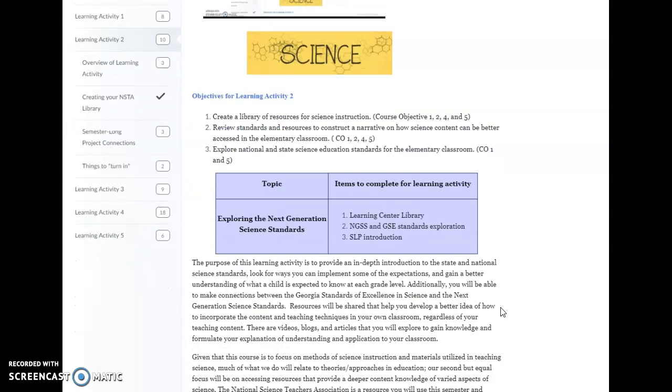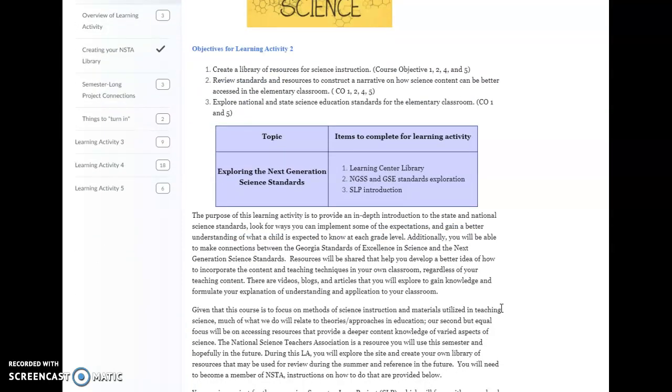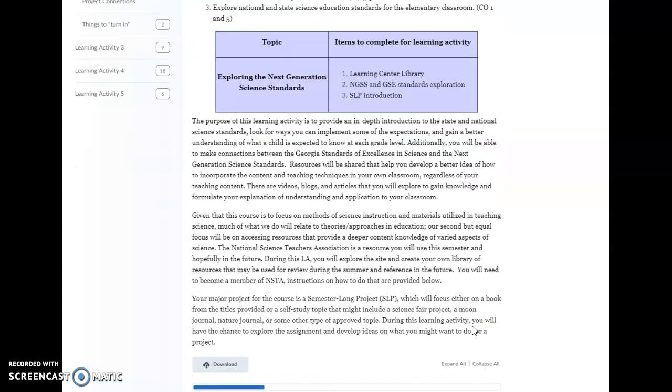The first thing I really want you to think about are the content standards for science. You may have explored them, you may not have, but we're going to look at it from a different approach. The Georgia Standards of Excellence in Science are loosely based on the Next Generation Science Standards. So we're going to start by looking at Next Gen Science Standards, or NGSS.